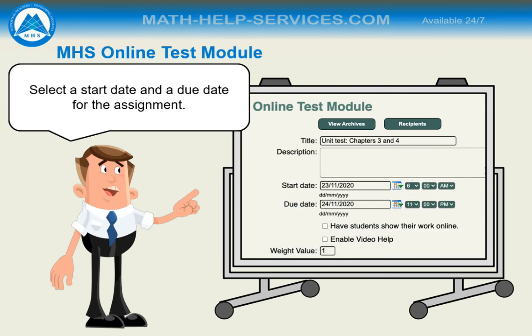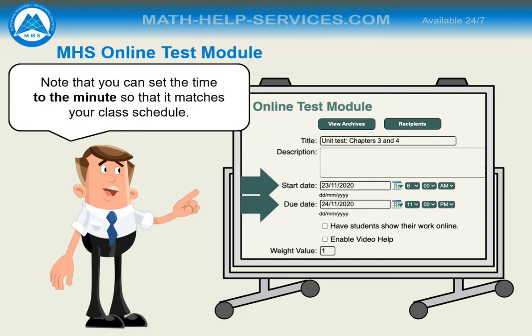Select a start date and a due date for the assignment. Note that you can set the time to the minute so that it matches your class schedule.